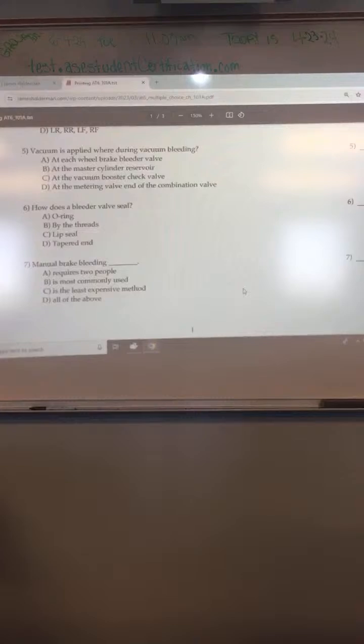You're actually opening the bleeder and hooking the vacuum pump at each bleeder. Okay, you're pulling fluid through at this point. Pressure bleeding is completely different. That's where you would put a tool over the top of the master cylinder and it forces air into it, pushes the fluid out. So it's A for 5. Yes.